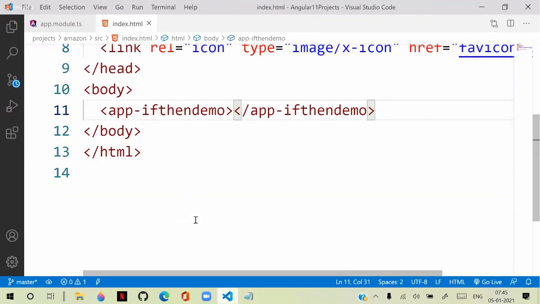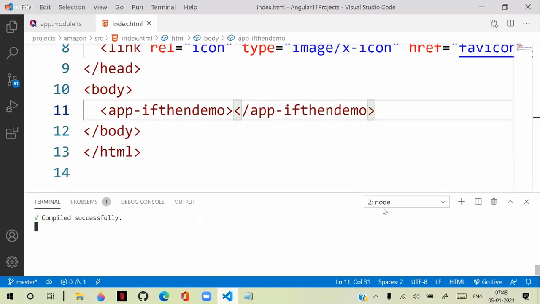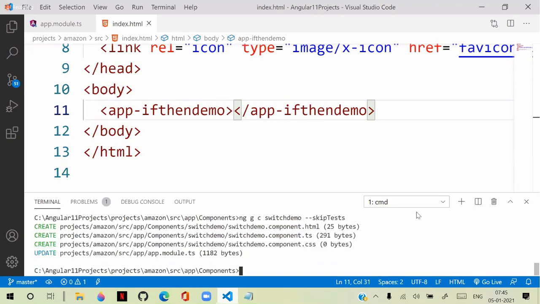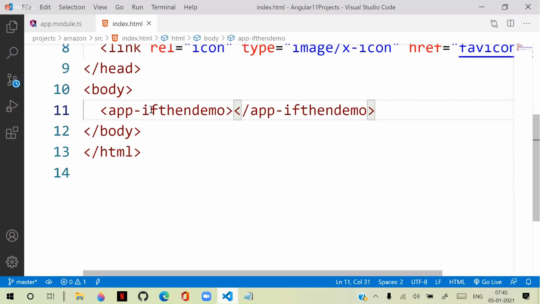So let's see one simple example of how we can configure this, how you can define the switch. I will add another component here. ng generate component switch-demo. I'm creating a component called switch demo. Okay, so it is added. Now let's change this to switch demo.